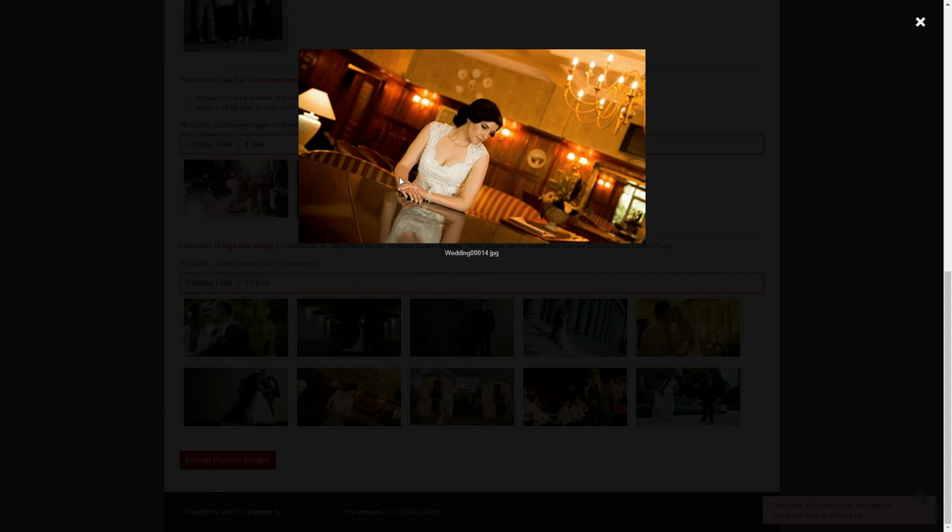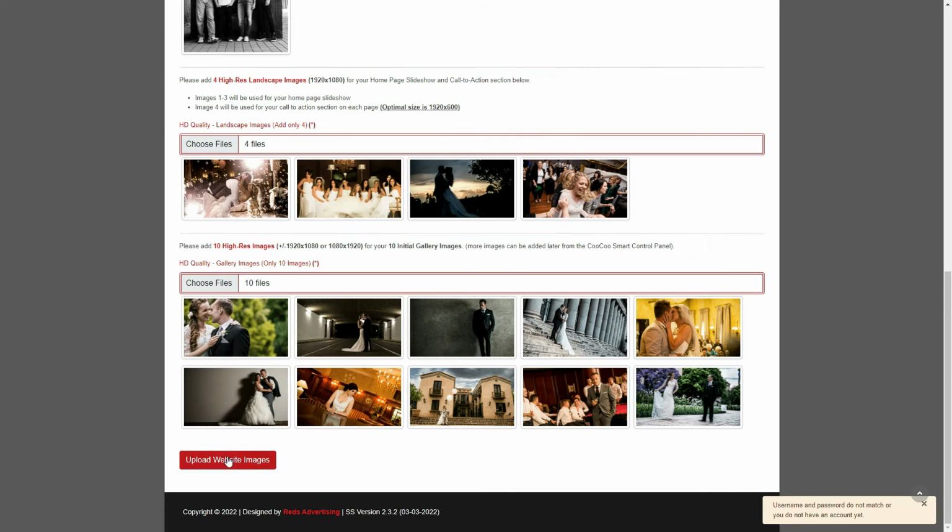Now click on the Upload Website Images button at the bottom of the page. Wait a few seconds, and all the images will be automatically uploaded into the correct areas of the website and into the correct folders.